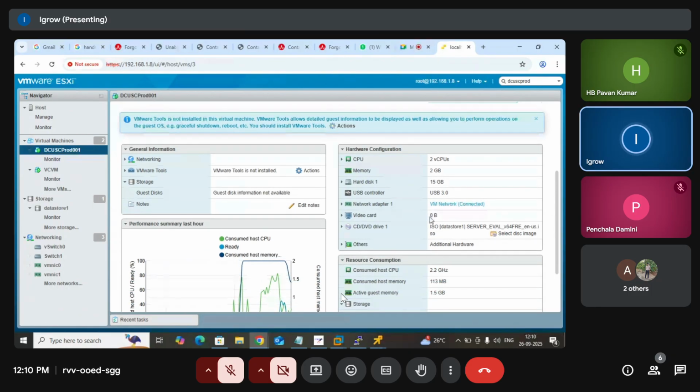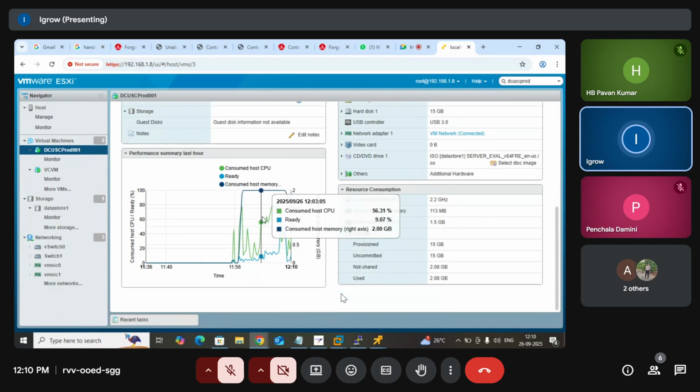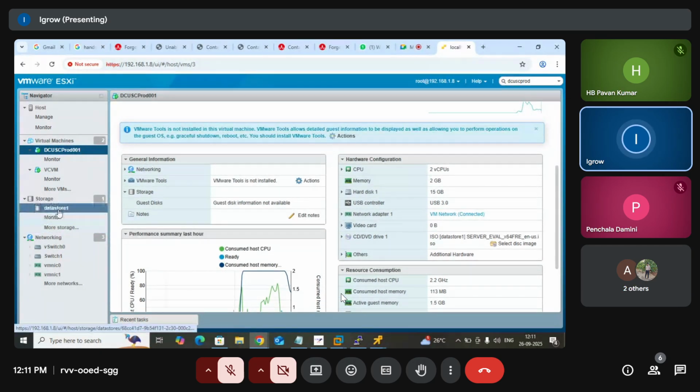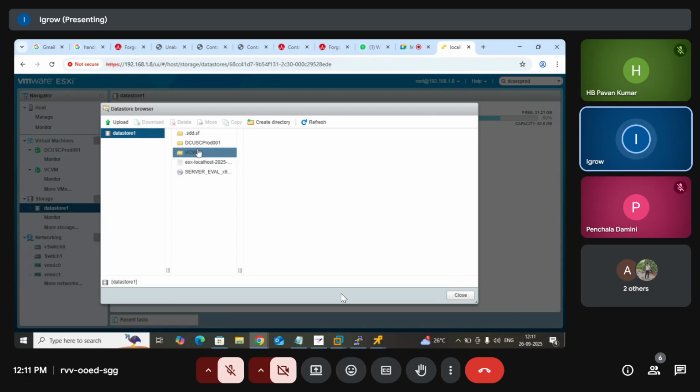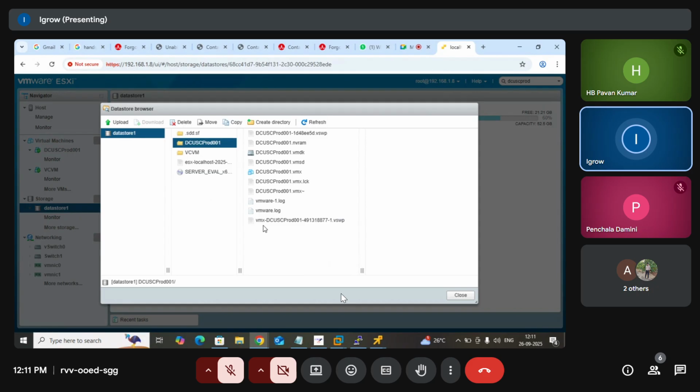Datastore. Here, this is S1. Come here, browse. See, just look at the VM name. One folder pops up, and in that folder we can see all the files. As I said, the VMX file is created, the VM log file is created, the VMSD file is created, the VMDK file is created, the NVRAM file is created, and the swap file is created. By default, when we initiate a virtual machine creation, these files will be created.